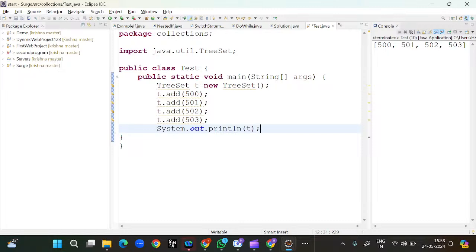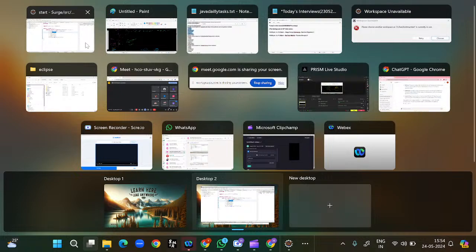In case of TreeSet, the data will be stored in the form of tree format. A tree normally has the root, then the stem, and then the branches. In the same way, this is the root and the remaining values will be added in the form of a tree data structure. So this is all about this one.